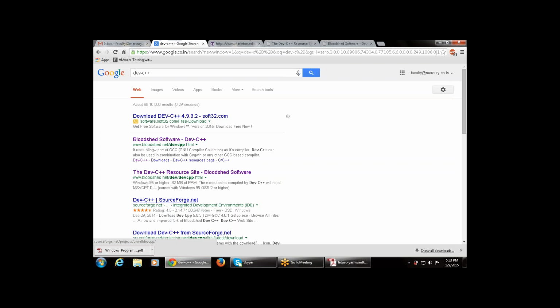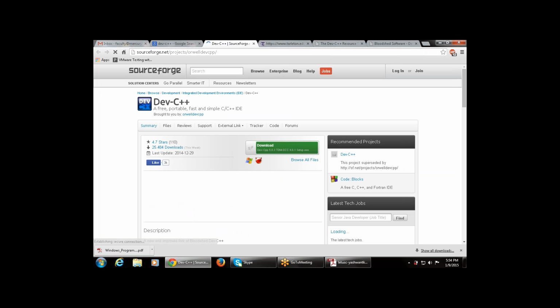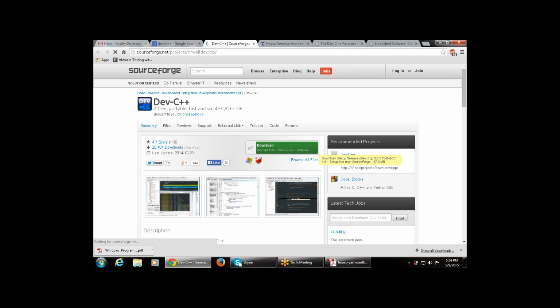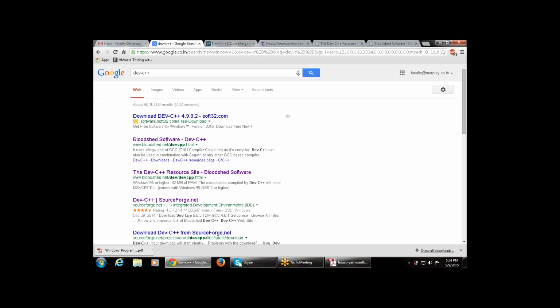So look at my screen. I've written Dev C++ in Google. When I click on this, there are multiple steps. You can use this one where I click. You are able to see this one. Simply right click. This is the screen that is available over here. You can download from here. This is the Dev C++. You can download it by clicking on this button. This is the fourth link.